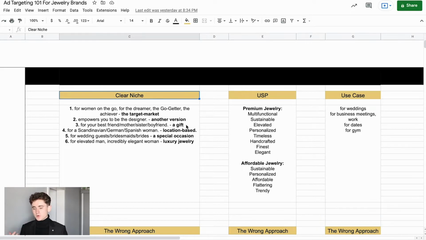And as for the affordable jewelry, some of the unique selling points you could have is sustainable, personalized, affordable, flattering, and trendy. These are just some examples. You could have other unique selling points for your brand. This is something that you have to work out on your own and find out what makes your product different.